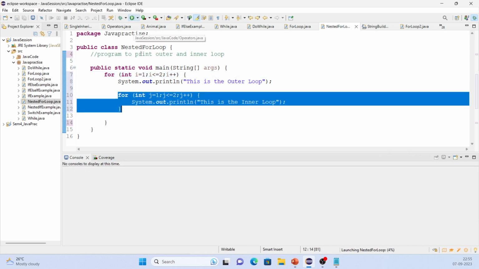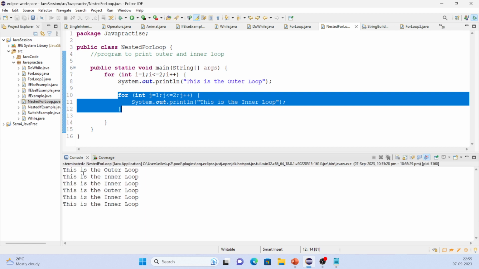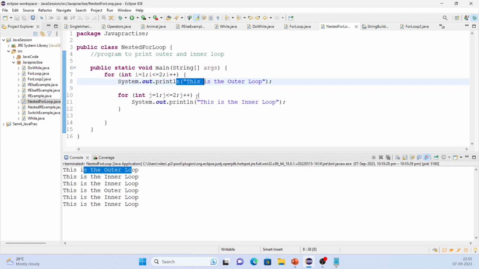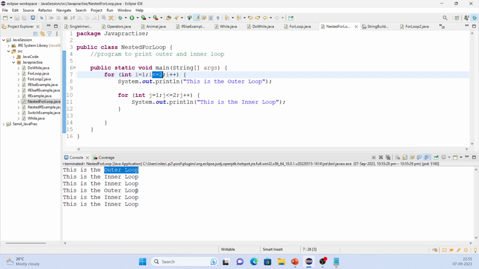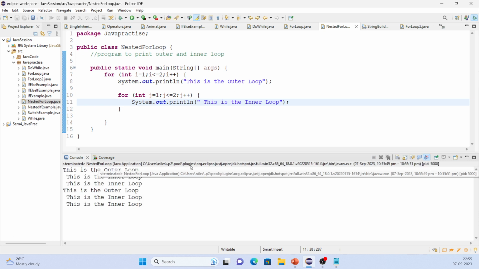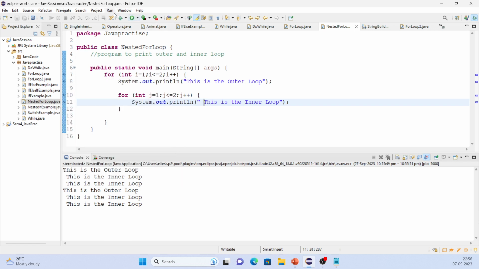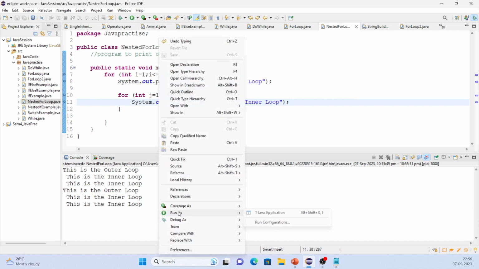Let's try to print this. So this is the outer loop, and this is the inner loop we have printed 2 times, and then again it will go, because we are starting the initialization from 1, so this is the first, and then up to 2, then we have the second. Let me print like this, so you will understand in a better manner. Let me explain in detail. Let me give the breakpoints, and let's understand this by running in debug mode.